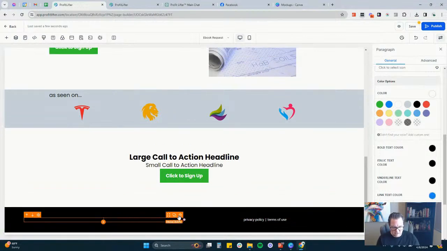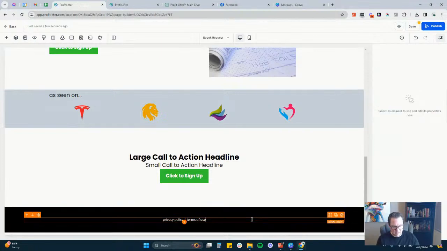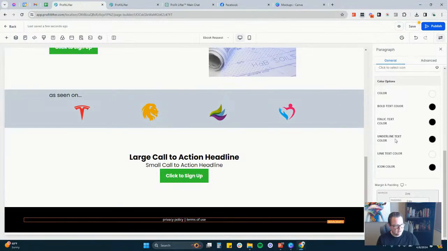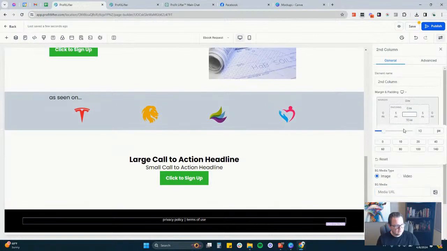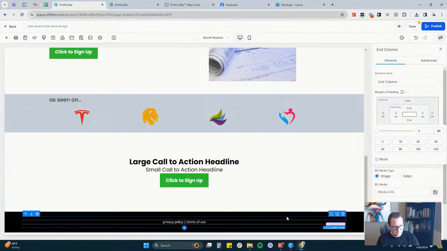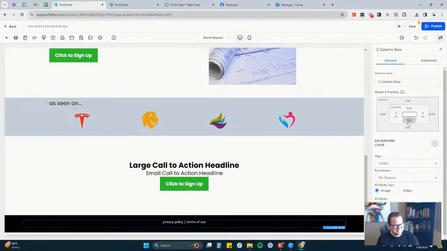Actually, I don't think there's any text that we need down here. So we're going to keep this one really simple. We're just going to make this privacy policy in terms of use right there. And then I'm going to come down and strip out all the padding on this one. So 0, 0. I know it's real exciting watching somebody design a web page, isn't it?